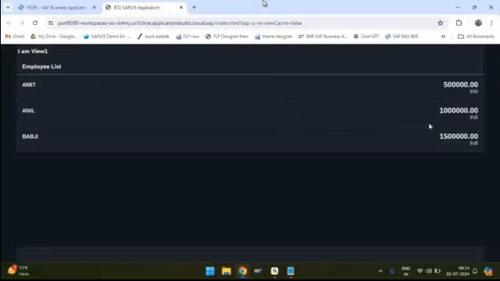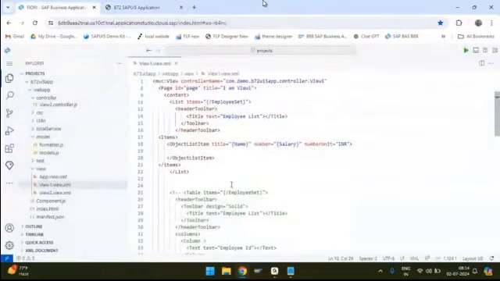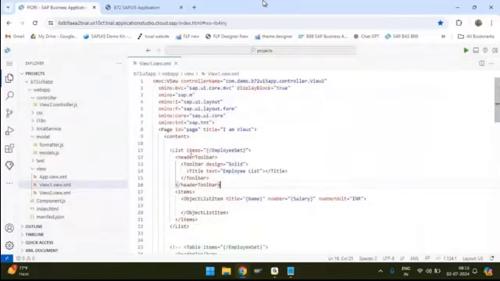So this is how the list UI element looks. The list UI element is a collection of list items. So this is one list item. This is another list item. And this is another list item. Got it? 1, 2, 3, 3 list items.